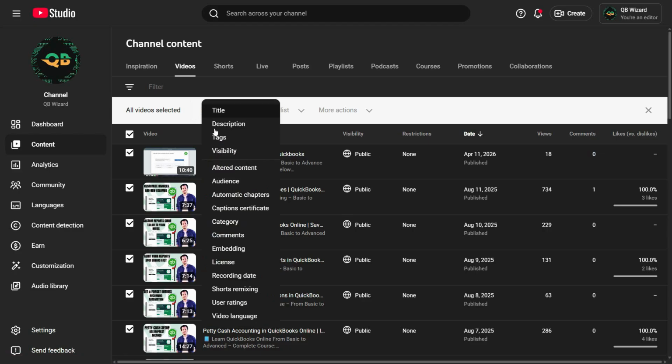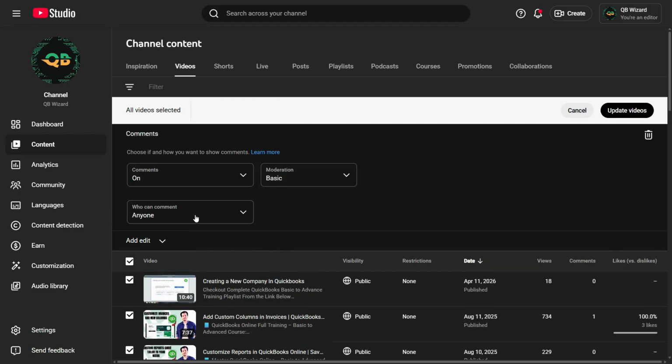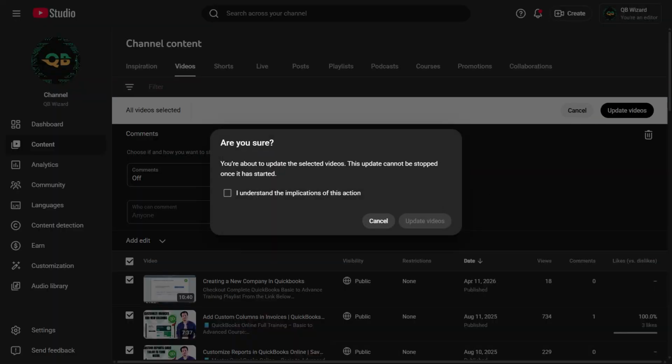After that, we hit edit. We click on the comments and whatever setting you want to change. For example, I want to turn off all the comments. We turn it off, click on update videos. It will say that you are about to update the selected videos. This update cannot be stopped once it has started.